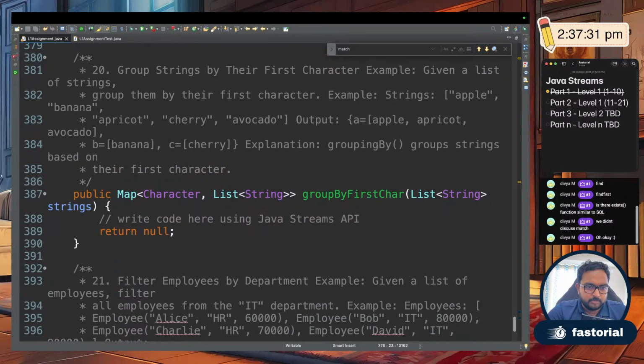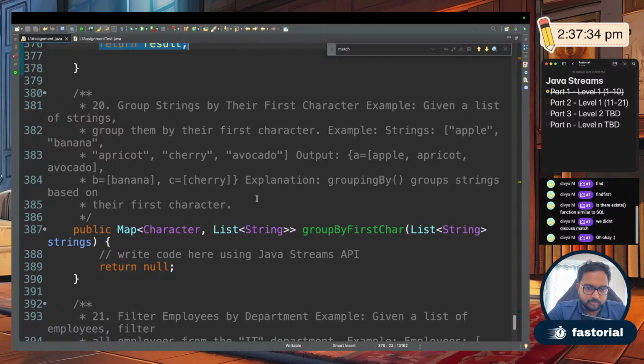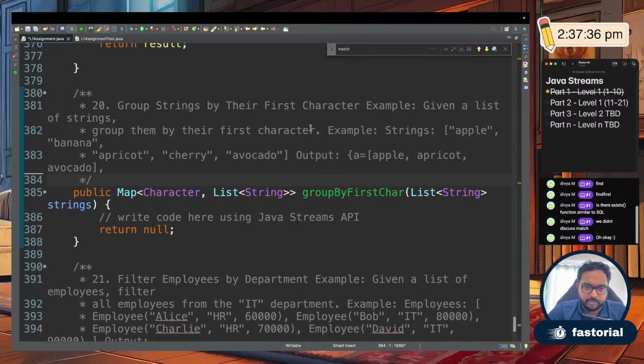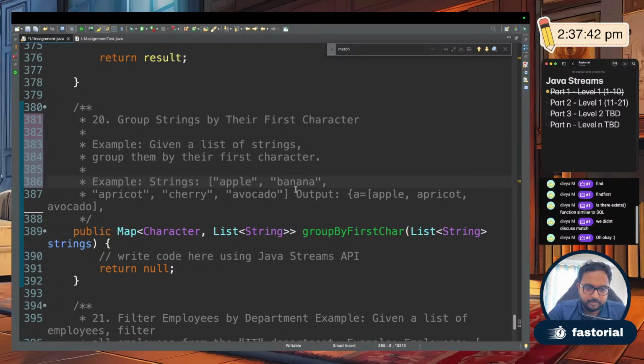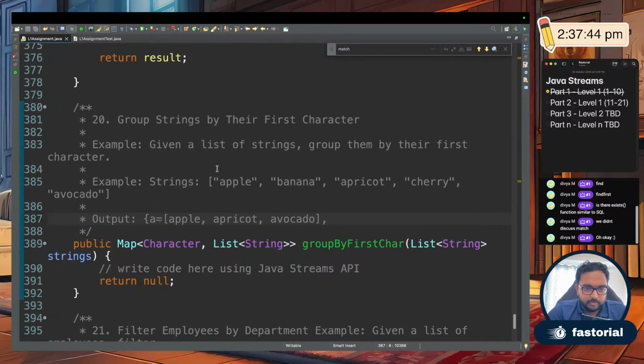Second last question. Group strings. Let me remove the hint. Always the hint is confusing. So example output. Okay. So group strings by their first character. Given a list of strings, group them by their first character. Example is this, output is this.